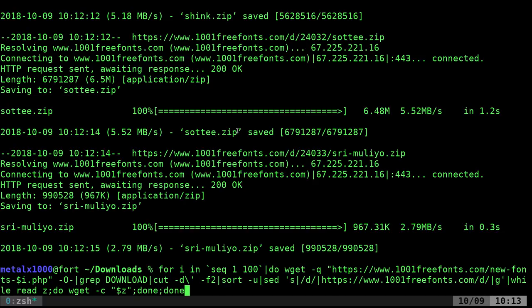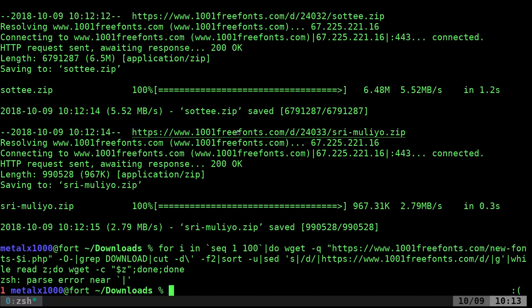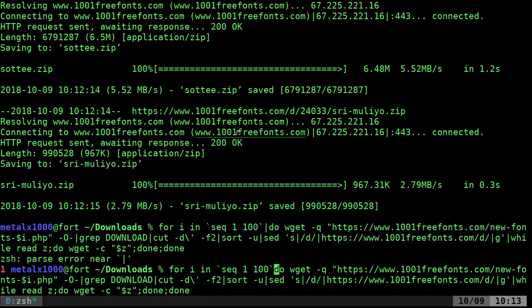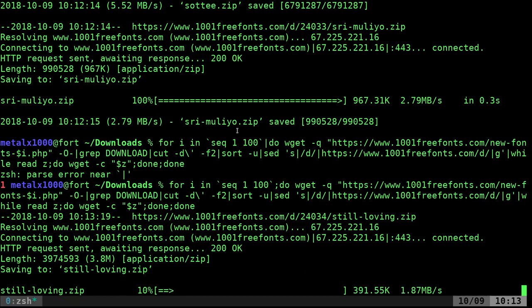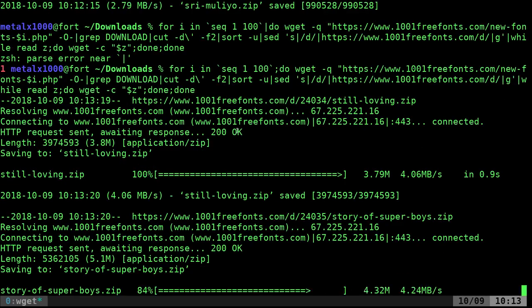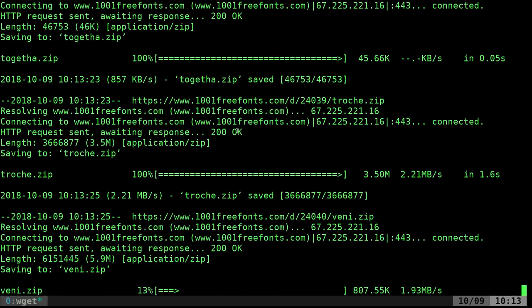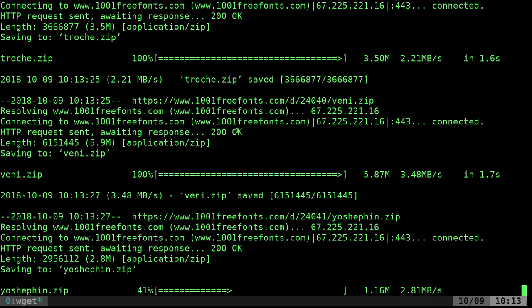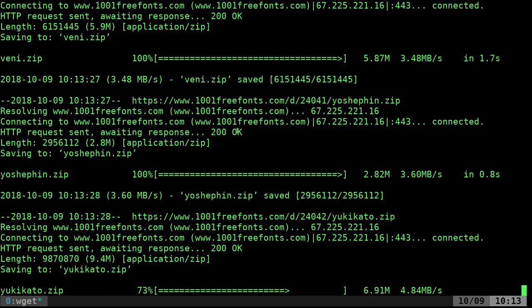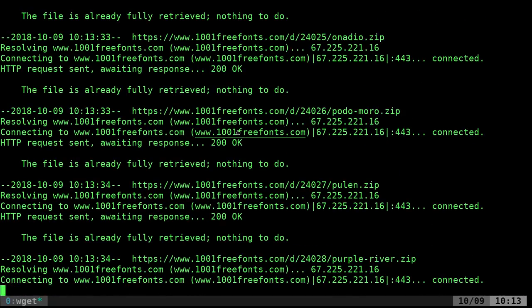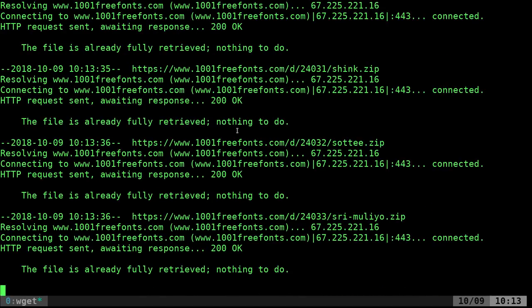And we're going to add another done. And now that we do this, it's going to, ooh, I did something wrong. Oh, I did a pipe and this should be a semicolon. There we go. So now it's actually starting at page one. It's going to go through the 10 on page one. Then when it gets to page two, it will skip over the first two. It will say that they're already downloaded because we're doing the continue. But we're good. It's downloading all the zip files for the first 100 pages, which would be 1,000 fonts, right?